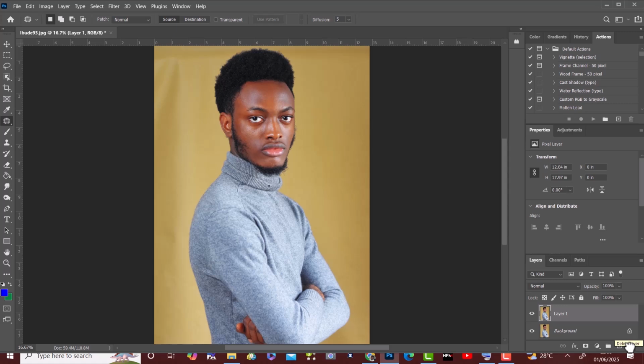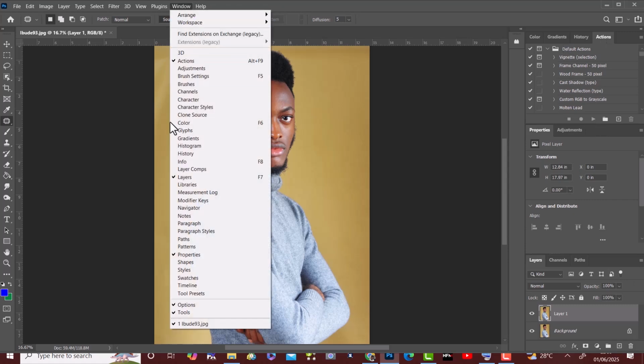So the first thing to do is to come here under your Actions button. If you can't find it here, you go to Windows and you activate it, or you press Alt F9 to get it.